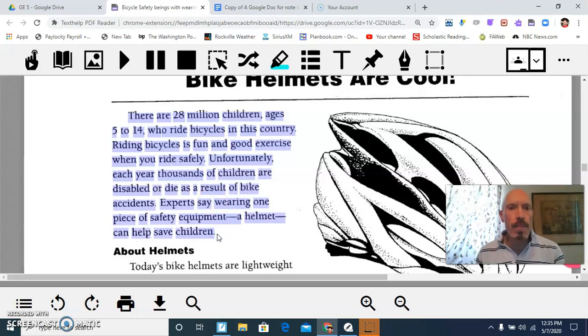There are 28 million children ages 5 to 14 who ride bicycles in this country. Riding bicycles is fun and good exercise when you ride safely. Unfortunately, each year, thousands of children are disabled or die as a result of bike accidents. Experts say wearing one piece of safety equipment, a helmet, can help save children.